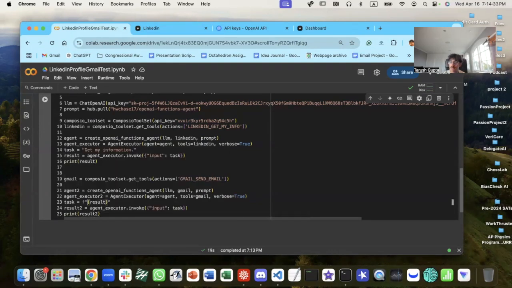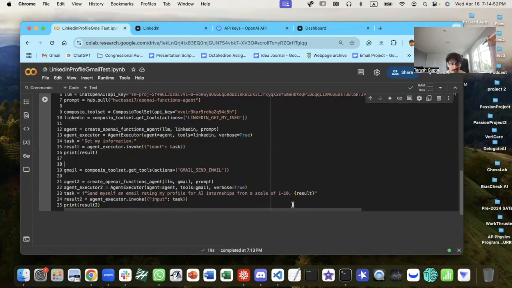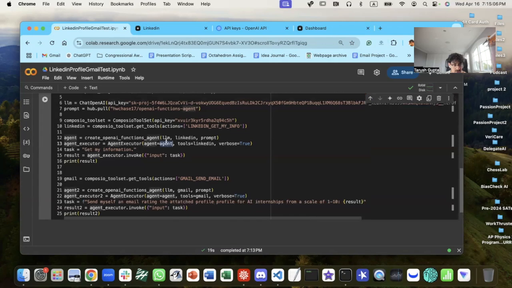Now that we can add result in, all we need to do is send myself an email rating my profile for AI internships on a scale of 1 to 10. Done. I don't think there's anything else I need to say. Obviously, we'll test. Rating, let's just say the attached profile. And we need to change this stuff. Actually, no, we don't. We need to change this. That's it. So now we are entirely ready to deploy.